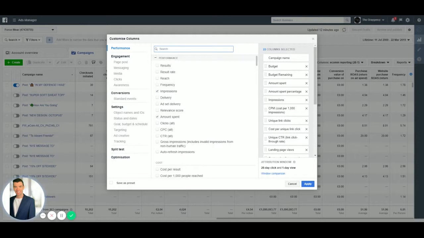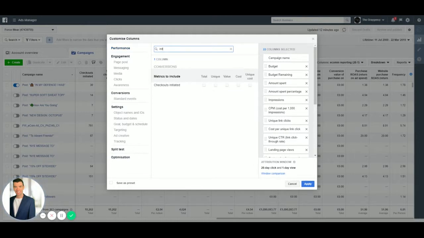Moving on from there, the next step, once people have added to cart, will be the initiation of a checkout. Again, a bit of a mouthful. So I want to know how many checkouts have been initiated, and I want to know how much it's costing me for a checkout to be initiated.